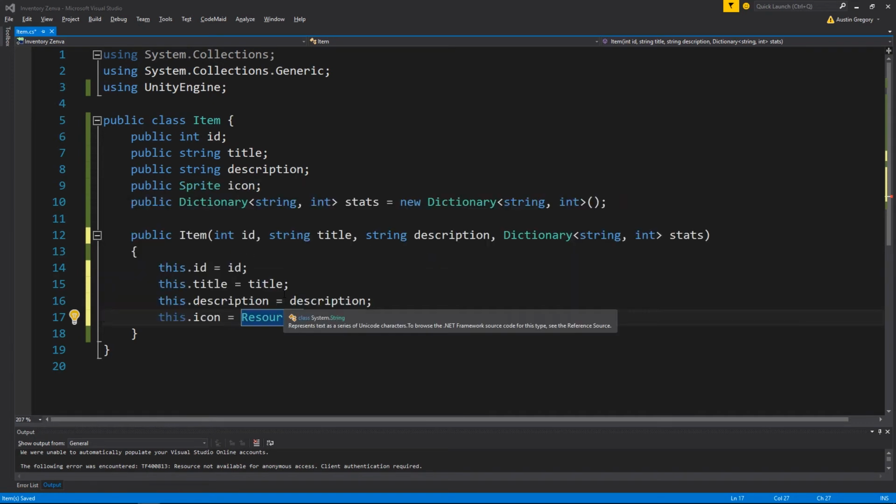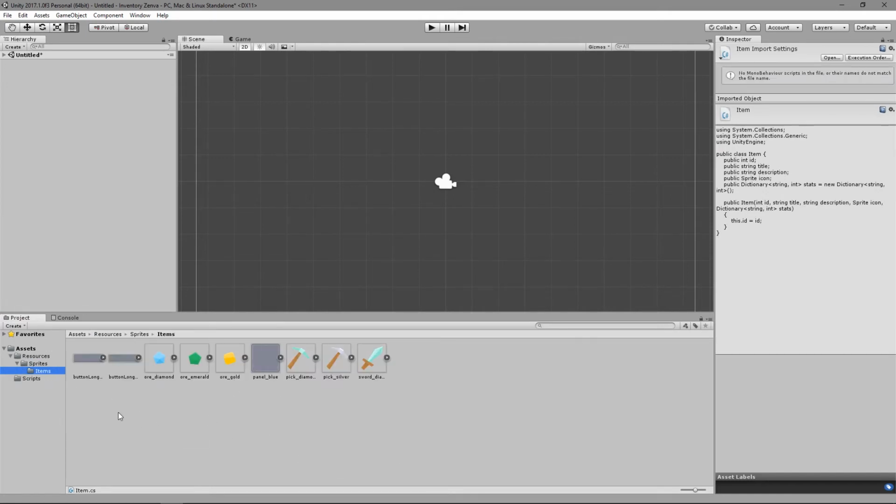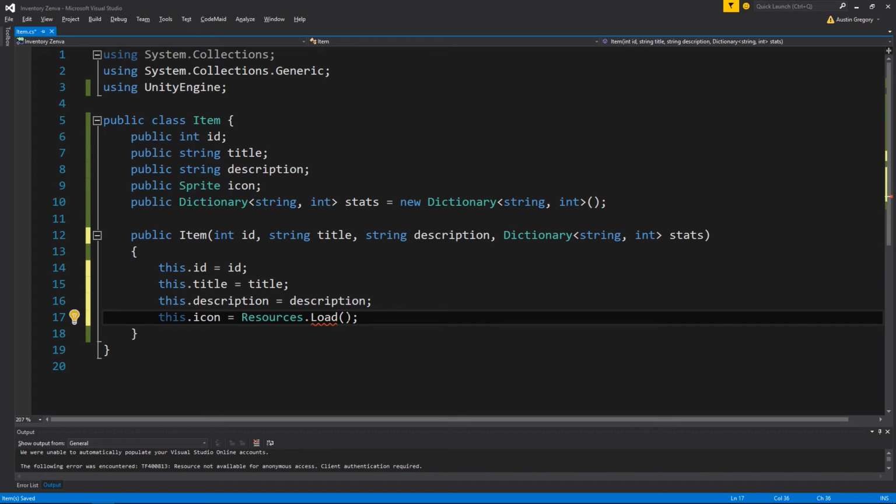So if we look at this and we go in Resources, it starts off here. Then we have to tell it, hey, go to Sprites and then go to Items. And then now here are our items that we want. That's cool, so let's go ahead and do that really fast. We start off in the Resources folder, then we go to Sprites, then we go to Items, and then we have the items in there.